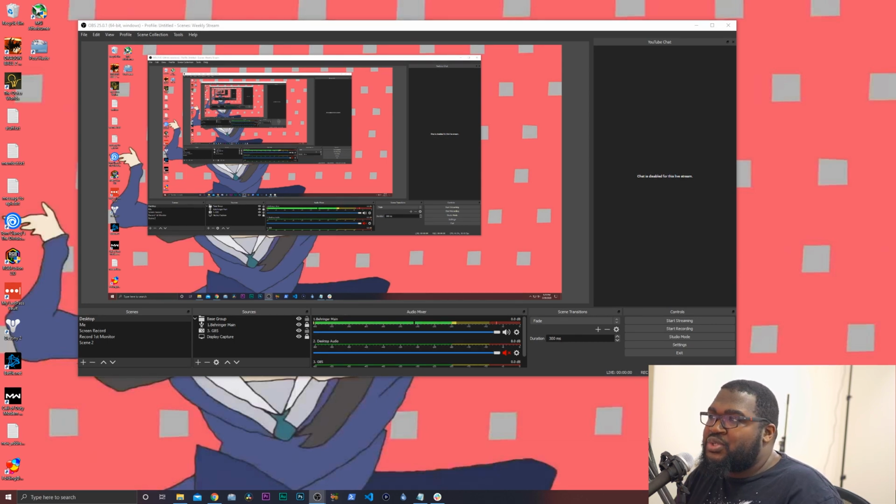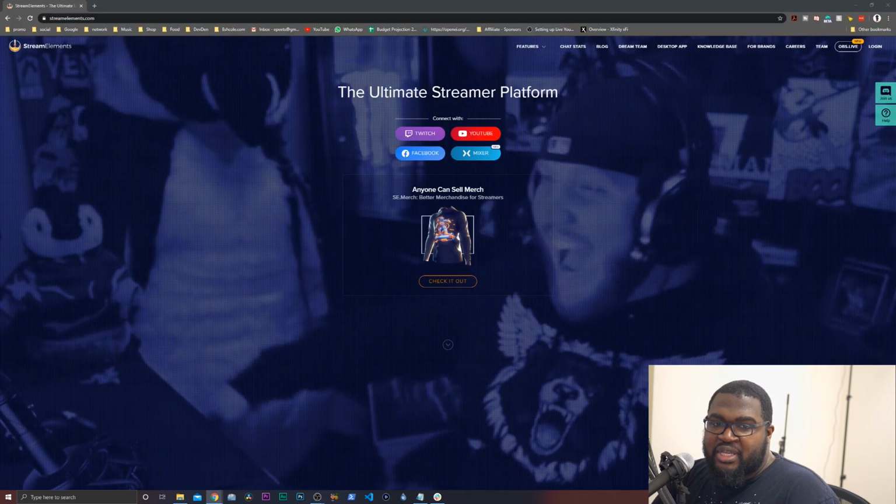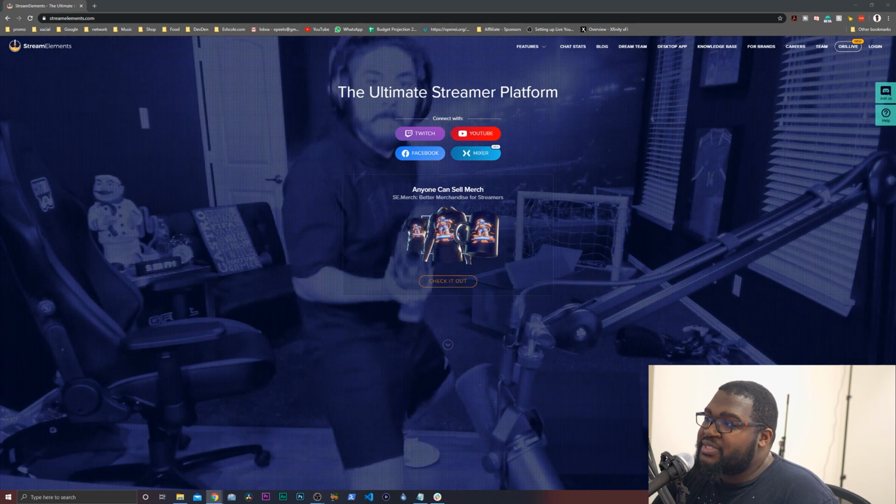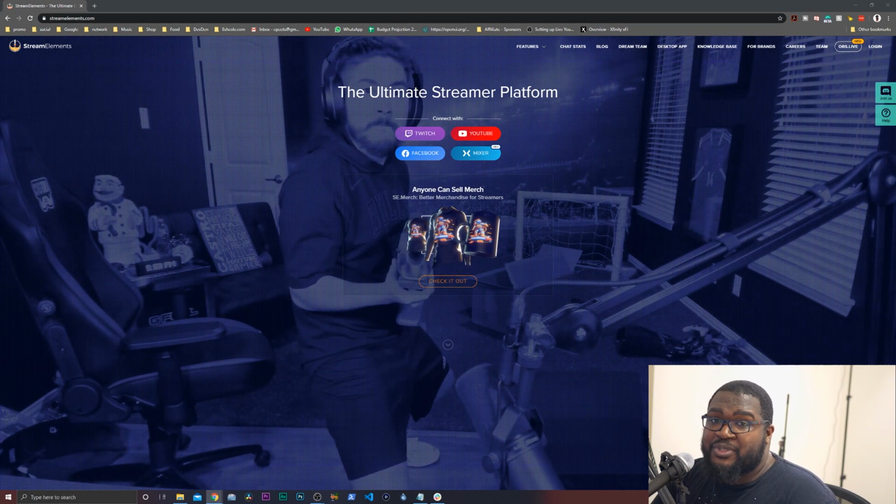OBS obviously lets you overlay more than a few things while you're building the scene. That's pretty much all you're doing, is overlaying one element on top of the other. Like myself right now, you see I'm overlaid on top of my desktop view. So those two elements are overlaid over each other. When it comes to overlays, services such as Stream Elements become quite important.